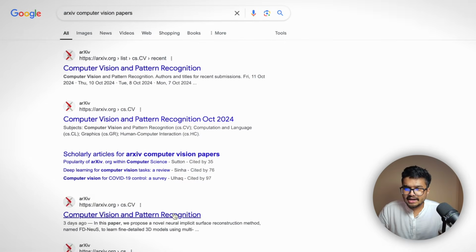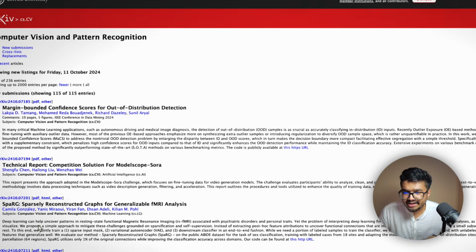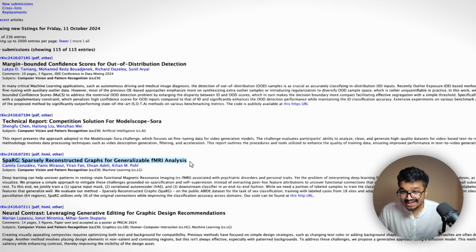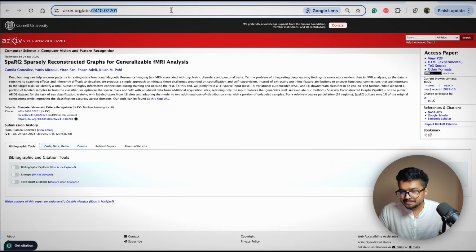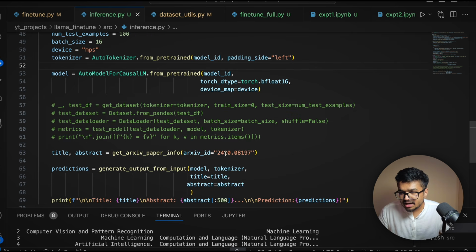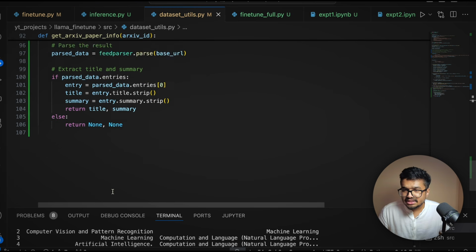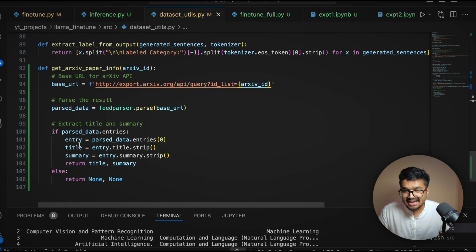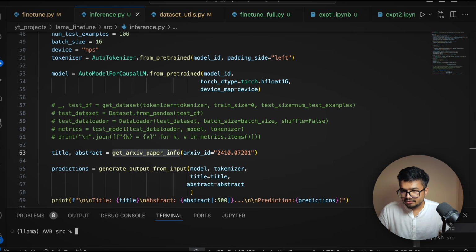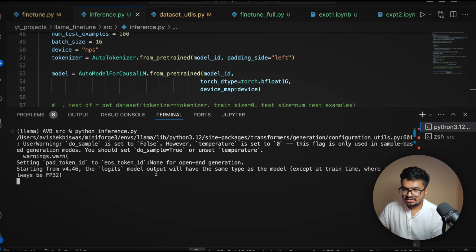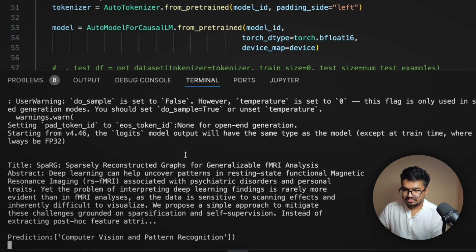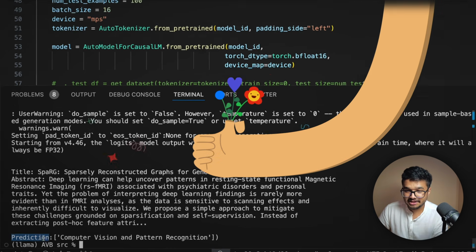So finally, before wrapping up, I also want to test this method on some existing arXiv papers. Let's go to arXiv and find a computer vision paper, and find anyone. Let's say this fMRI analysis one. Let's go to this, and we'll copy the arXiv ID here. And I have a function that inputs the arXiv ID and internally calls the arXiv API to get the title and the summary of the paper. So if I just run python inference.py, yeah, and it says the prediction is computer vision and pattern recognition.